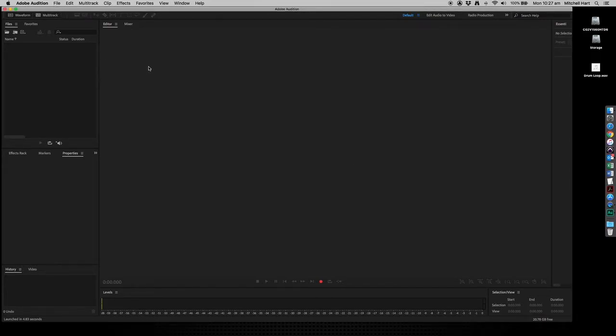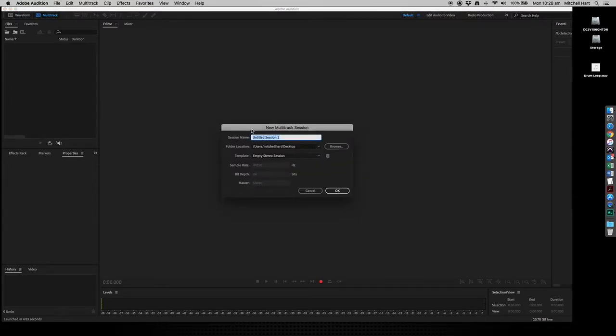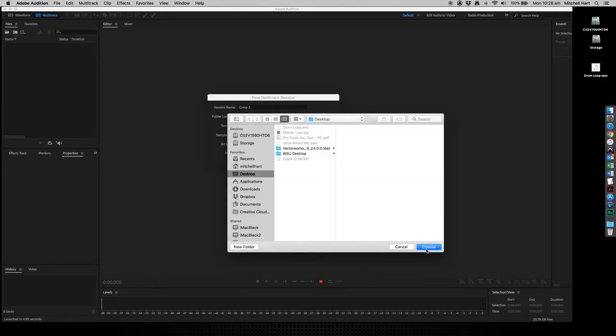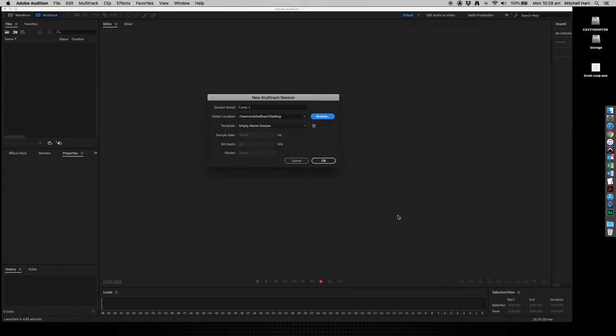Okay, the next thing to do is to put Audition into multitrack mode. So over here there's a button that says multitrack. Okay, this will open the multitrack editor and allow you to create tracks. So it will also create the session that you're going to use. Okay, new multitrack session, name it Comp 1. Where that folder will be saved is in the folder location here. I've got it on my desktop, but if you want to put it somewhere else, just hit browse and that'll allow you to put it somewhere else.